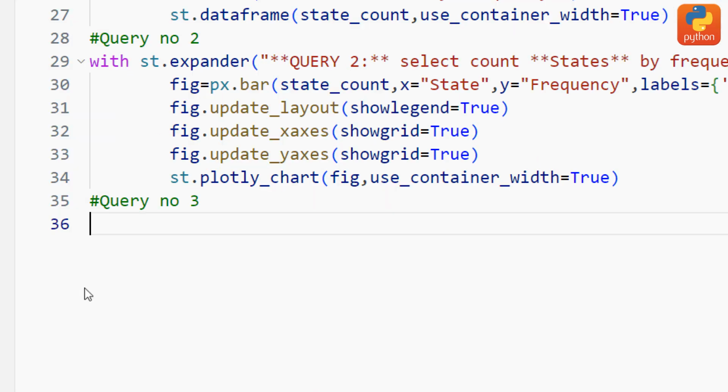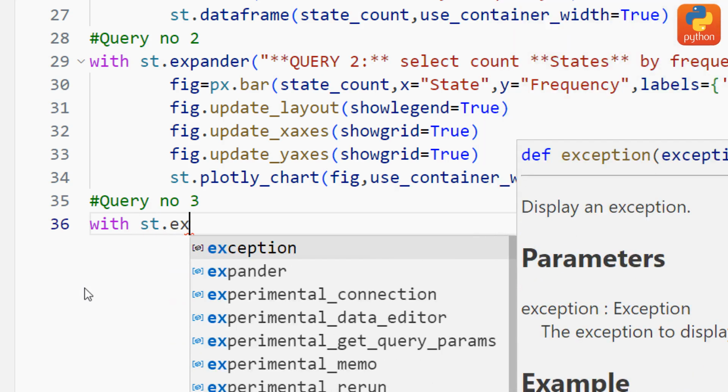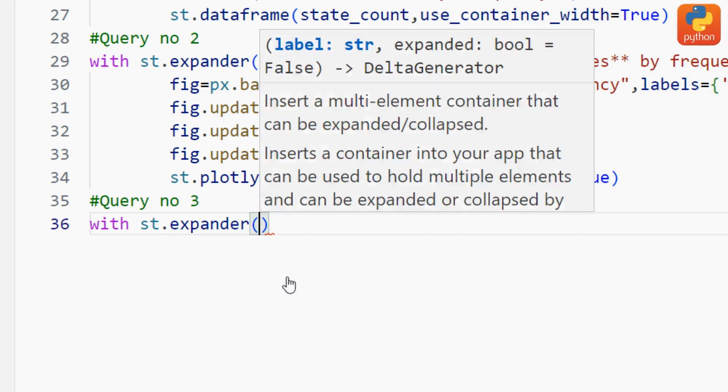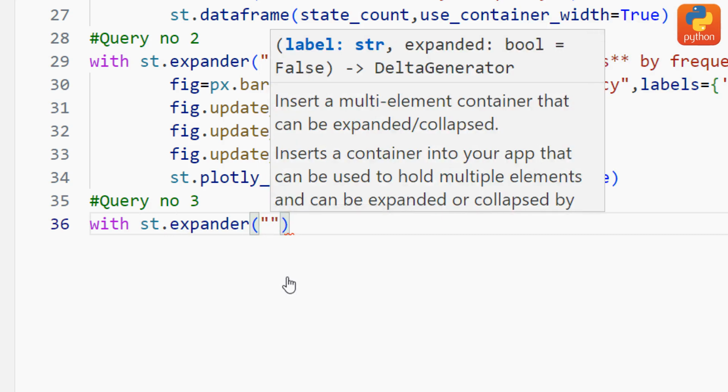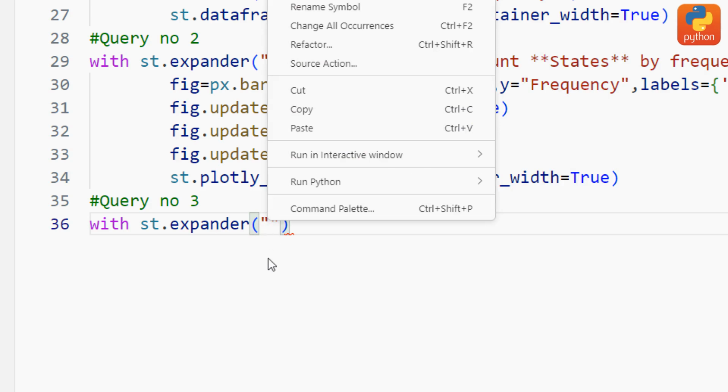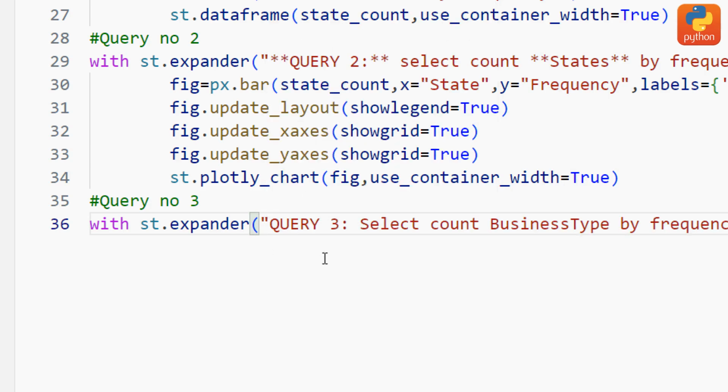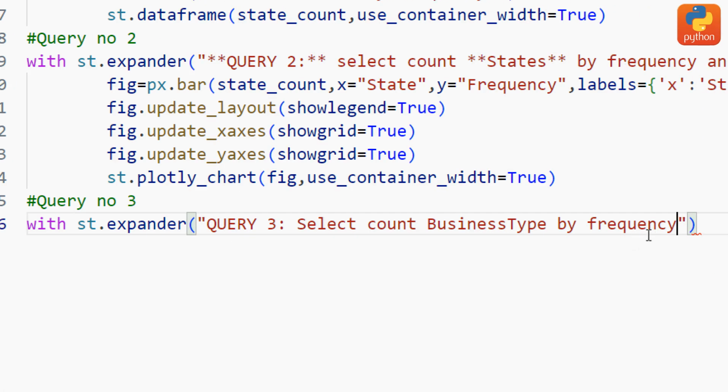Hapa naandika with st dot expander as the same. Okay. Then you hizo quotation. Ndani ya quotation paste kile ambacho tulikikopi pale. So this is query 3. Select county business type by frequency. So now bold it. Bold 3. Select county business type is just a column by frequency.